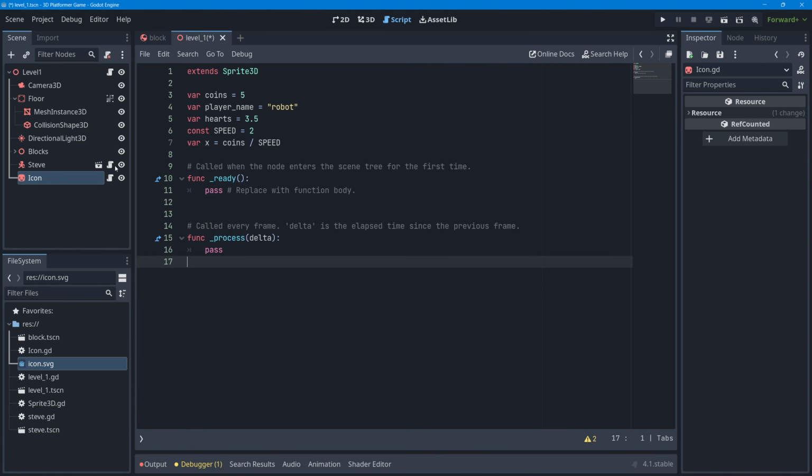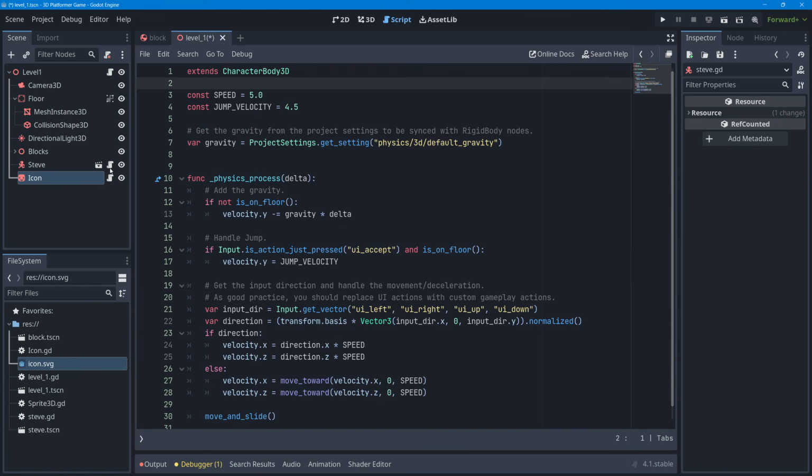On Steve's code, if I jump back over to Steve's code right here, you can see that they've documented what's happening in this code using comments. So on this line 7, we have a descriptor right above it in a comment that says, get the gravity from the project settings to be synced with rigid body nodes.